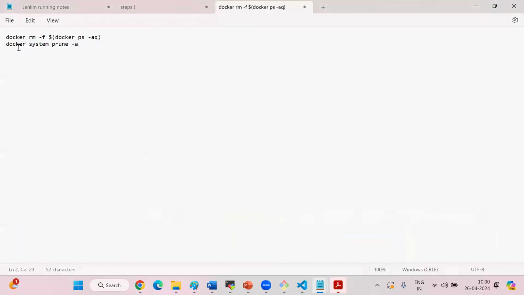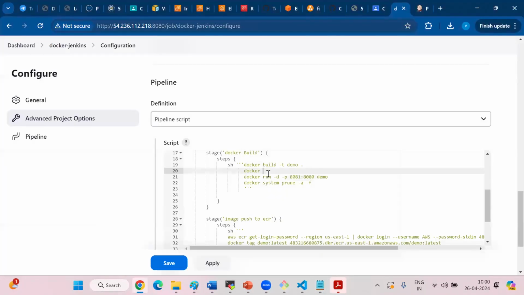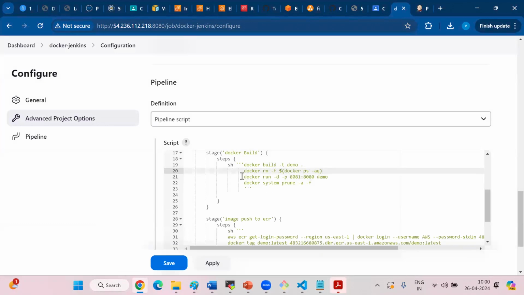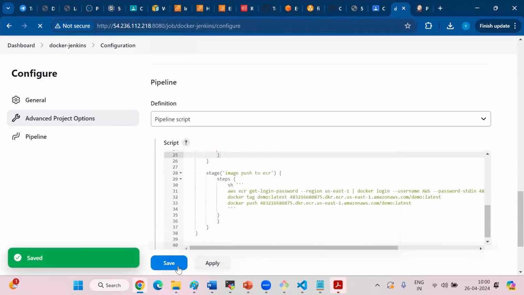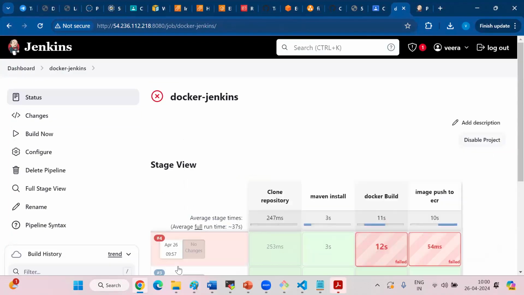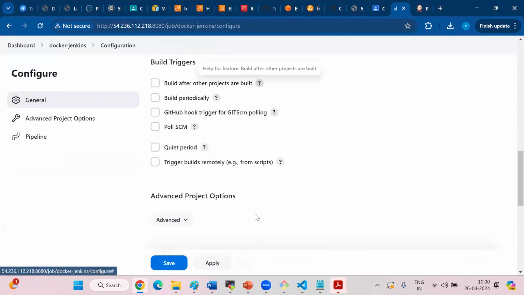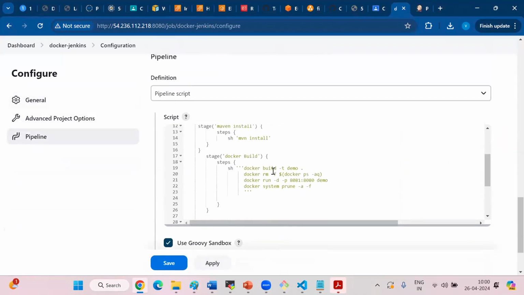So docker ps -aq. Okay. Save, apply, save. If I run this Dockerfile, success or failure? If failure, where will we get the failure? Tell me guys, see this. If I run this pipeline, will it succeed or not? If it fails, which stage will fail?